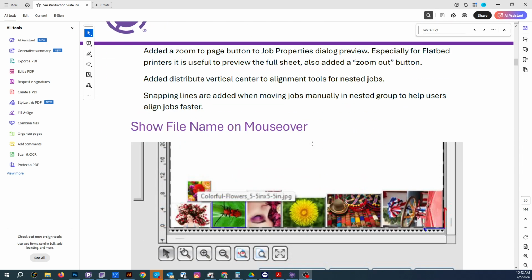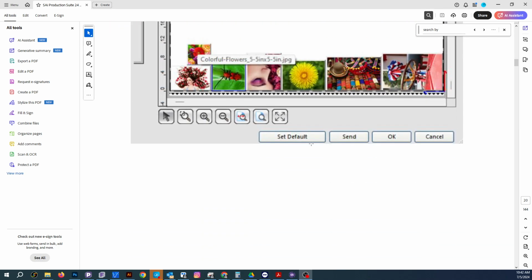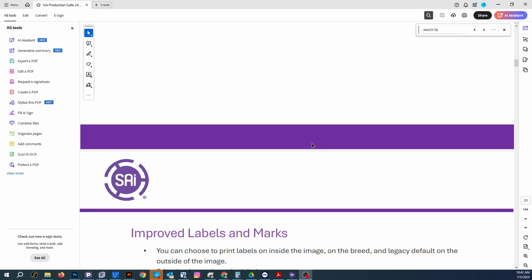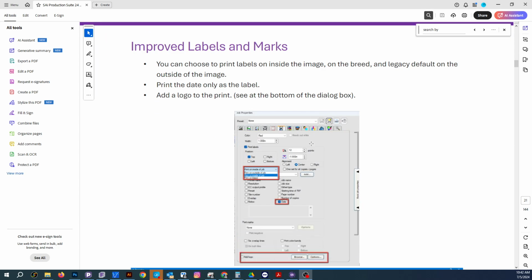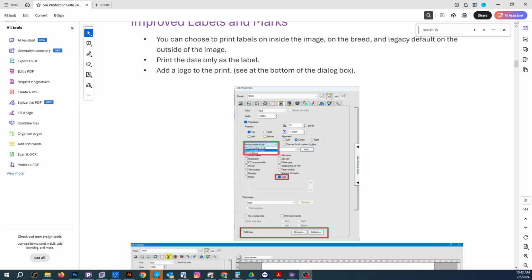Let's see what else we have. Show file name on mouse over. I guess that's cool. I like anything that gives you more information. Improve labels and marks. Now that would be awesome. That I'm gonna have to play with. I definitely have not liked the labels. They're usually way too long and more information than you need, when really all you want is the file name, and instead it gives you the whole file path, which it probably still does.